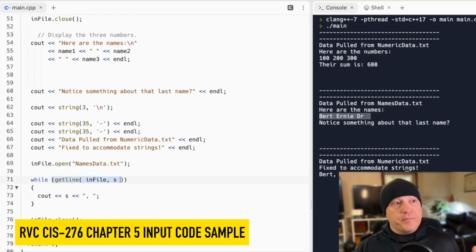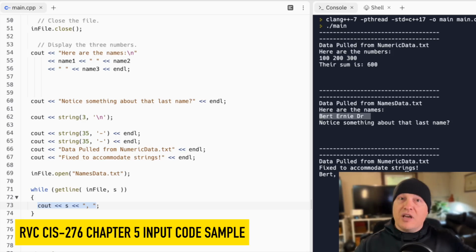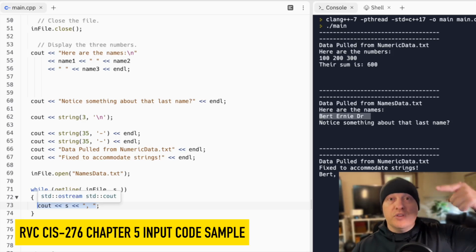So the first time around, getline infile reads from the file and saves that value to s. The first time through, it looks at line number 0, and there is something in that line. It's Bert. So it reads that into s, and I cout s with a comma after it. Next, we go back up to the start of my while loop, and I check again. Can I get a line from infile? Yes. This time around, it's line number 2, which is Ernie. Read that into s, output s, come back up to the top of my while loop.